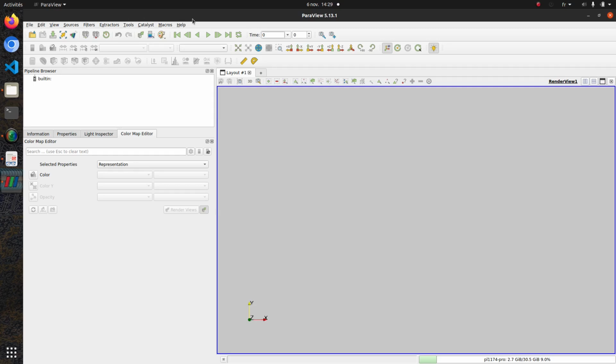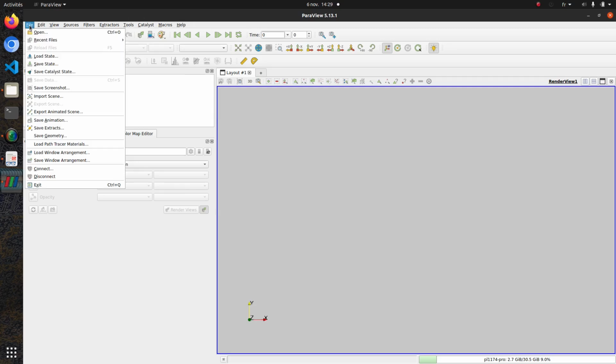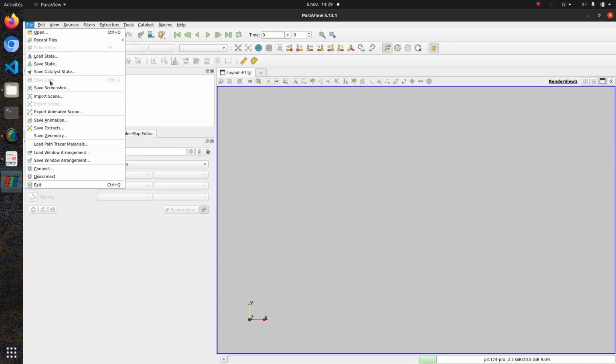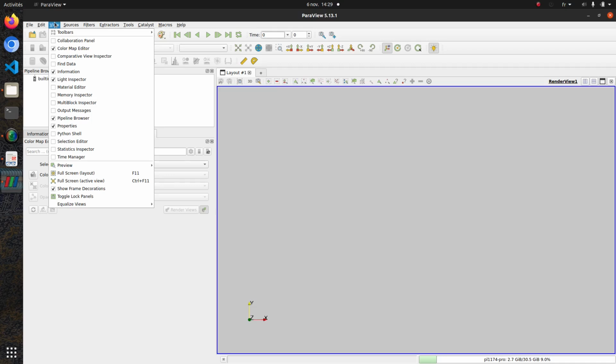So first, let's have a look here. File, which is to load files. I never use it. I just drag and drop data. Then you have edit. Never use it either. Or maybe file is useful if you want to make movies at the end. You save screenshots, etc. Then you have view. View is important because with view, you can hide or show different panels. By default, you have the information, properties and pipeline browser panels open. I also always open the color map editor and the light inspector. Light inspector is to set the lighting. So you just do that.